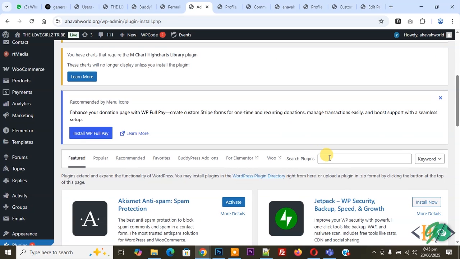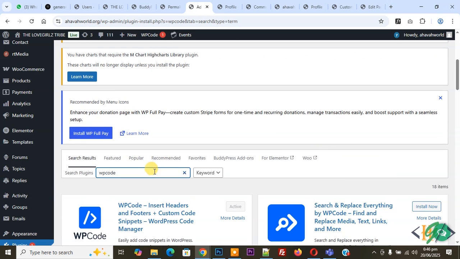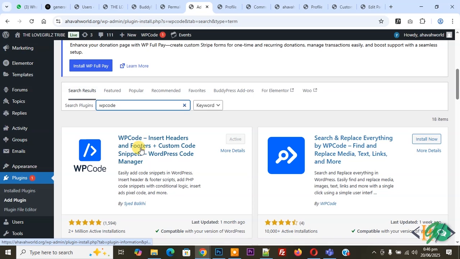Then in search plugin write WP code. So this is plugin WP code. Insert header and footer we will use. So you will install this plugin and activate it.